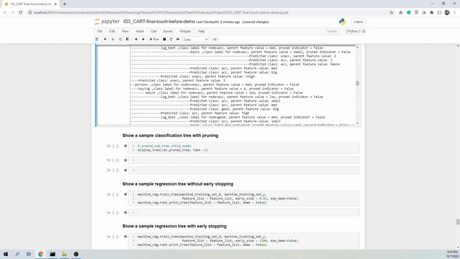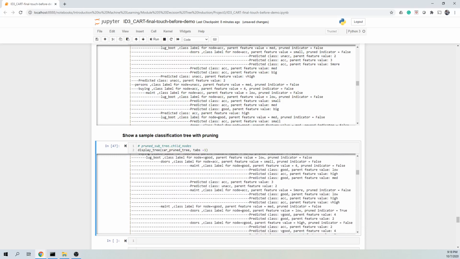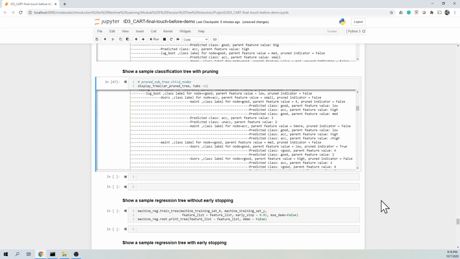Next, provide the classification tree with pruning. Here we can select it so that the indicator will be true. So here the prune indicator is true, so it's with pruning, and the rest is the classification tree.